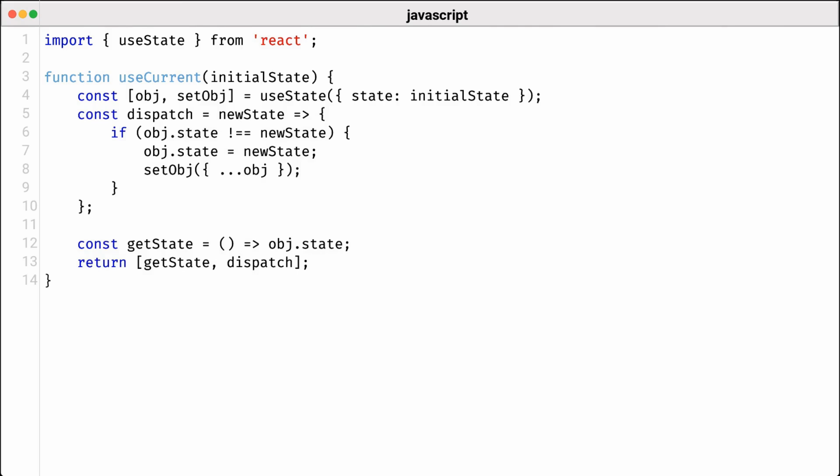Next, we define a dispatch function responsible for updating the state. It's designed to only change the state if the new value differs from the current one, which helps in avoiding unnecessary re-renders. This is a crucial feature that enhances performance by preventing redundant updates when the state remains unchanged. We also implement a getState function that returns the latest state value stored in our object. This function ensures that we can easily access the current state, regardless of when it is called.